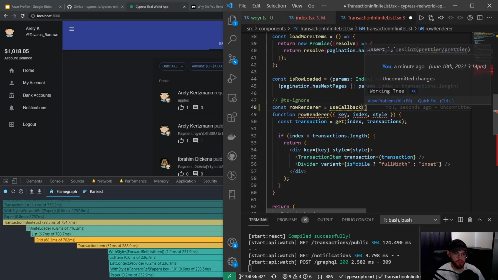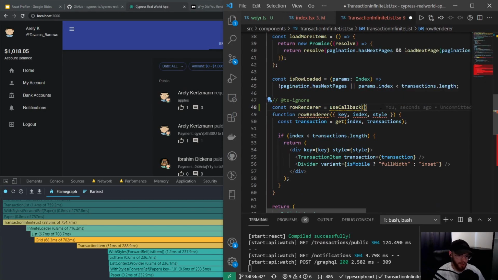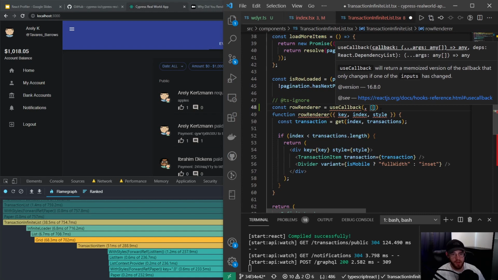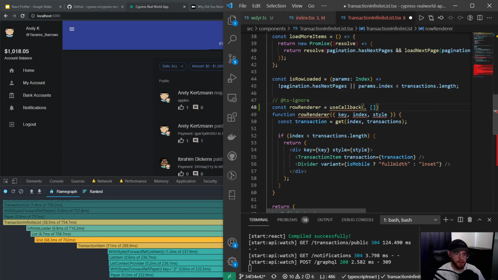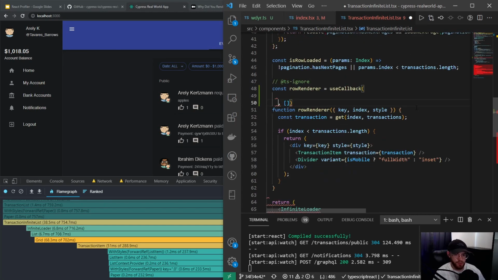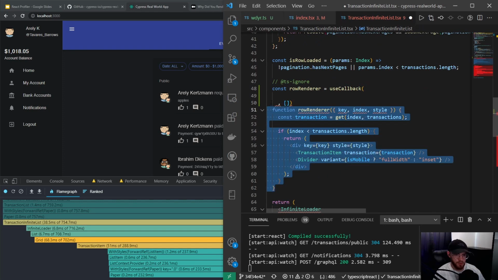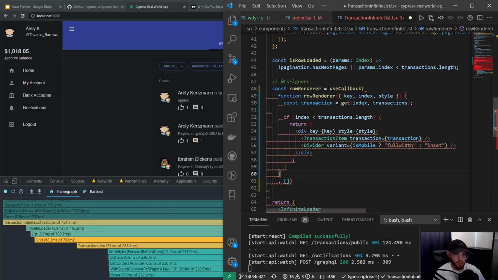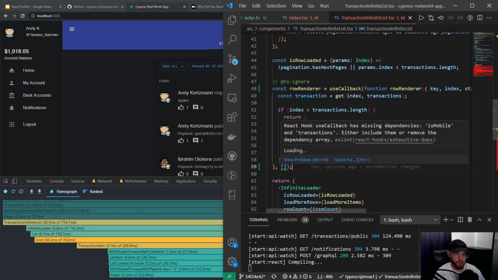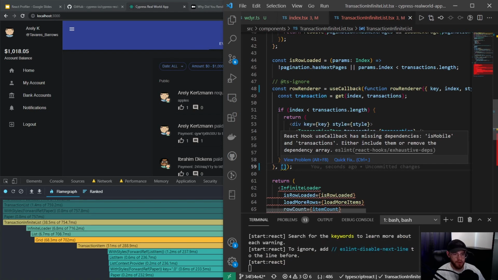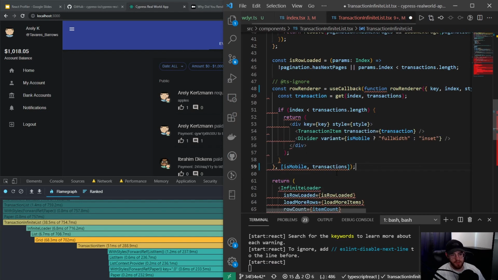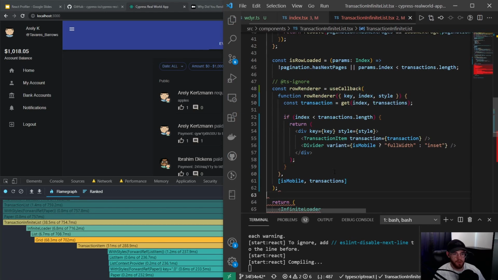So right here we have use callback, and it needs a dependency array. And in here we can actually just put the function. And now when I save it, you will see we get not an error but a warning. You see that the React hook use callback is missing dependency, so it just says with use effect, right? We can simply let them be updated automatically.